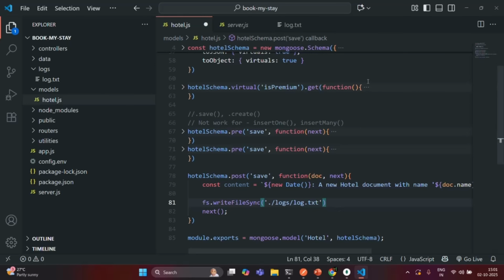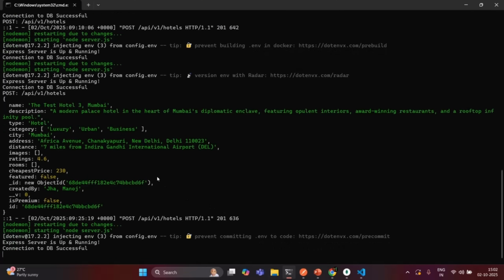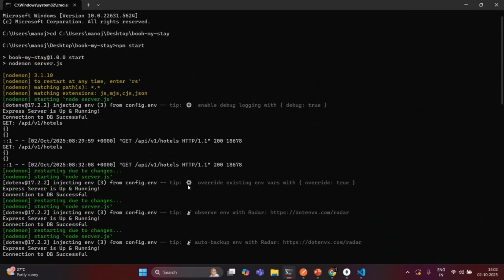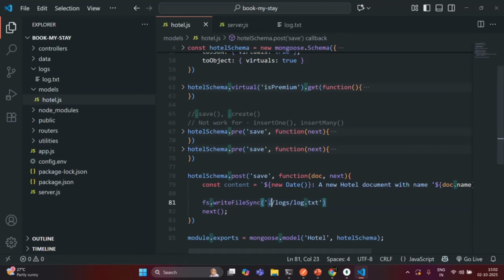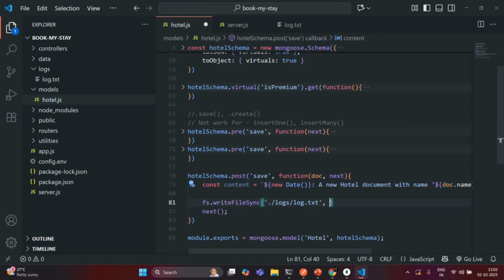And the reason for that is our Express application is running from the root directory. If I go to the terminal, you will see that I'm running this application from the root directory, from our project directory, from the book my state directory, right? So since I'm running this npm start command from the project directory, here I need to specify the relative path from the project directory. Then as the second argument, we need to specify the content which we want to write to the file, which I have inside this content variable. So I'm going to pass that.